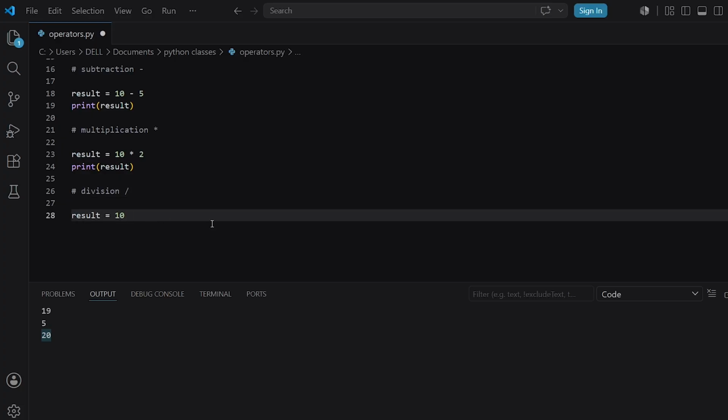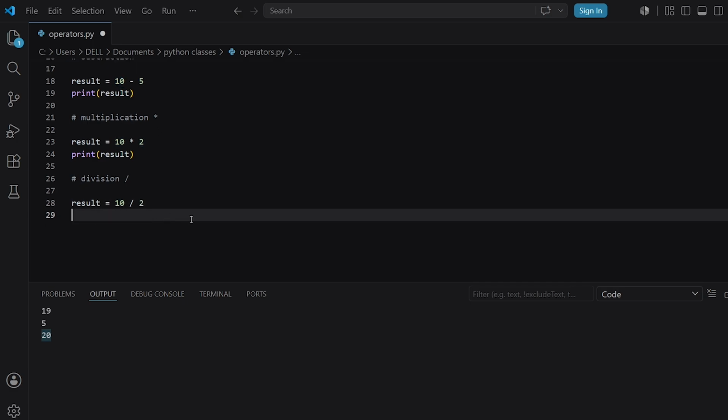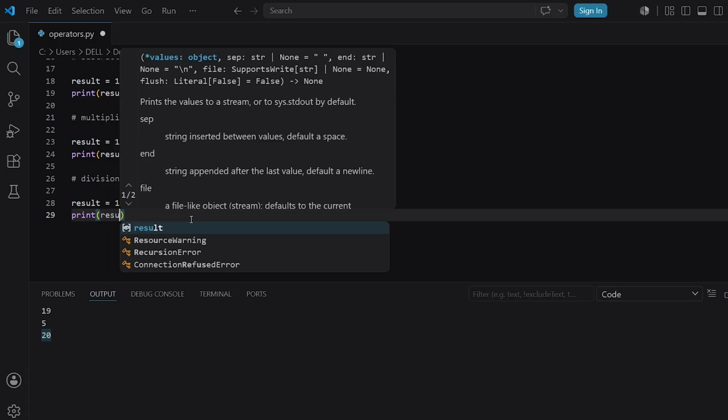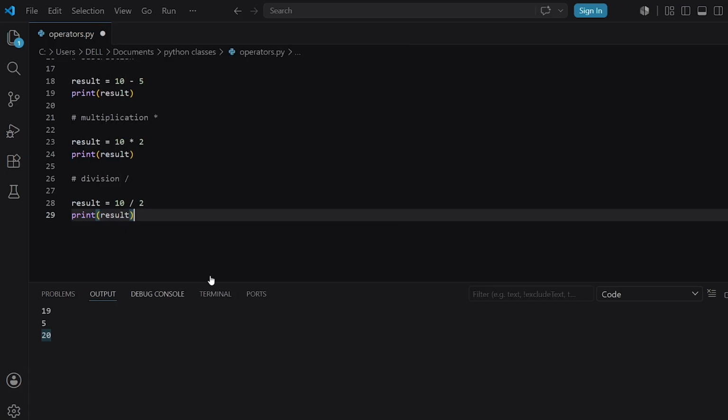So after the 10, I'm going to have a forward slash and I'll provide the next value. So we have 2. In essence, we're trying to divide 10 by 2. Now let's run the program. Here we have print result. Then we'll run the program and we have 5.0.